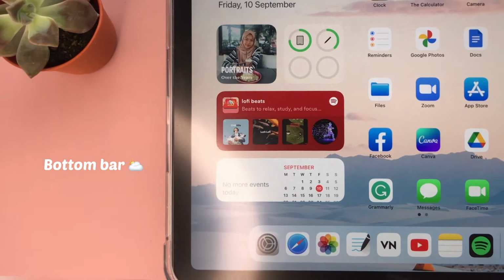For the bottom bar, I place my most used apps there because it's just easier to open those apps as multitask screen.